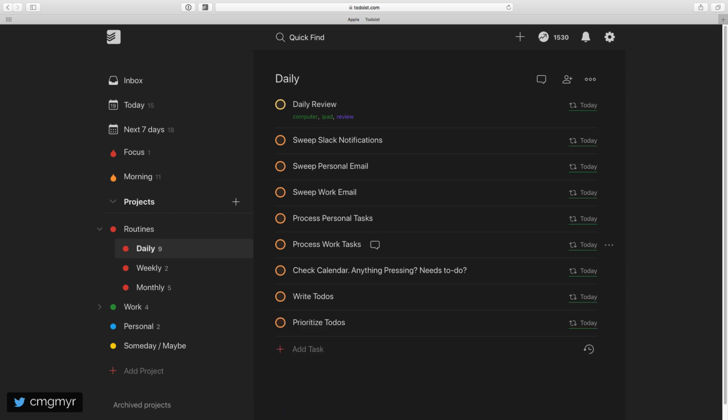Alright, now that we have all of our tasks created, in addition to our sweep Slack notifications, I also do a sweep of my personal email and work email. For me, it just makes me feel better that my personal life is situated so that I don't have anything on my mind when I jump into work mode. And same thing for process personal tasks and work tasks. So these are any typical recurring tasks for both the personal side and work side, and those are the tasks that we've designated in our daily, weekly, or monthly projects.